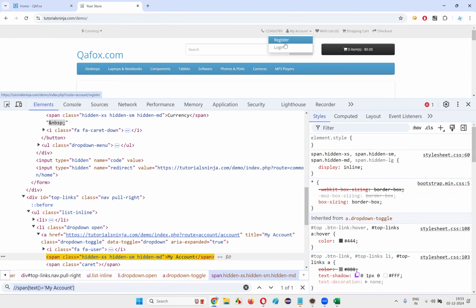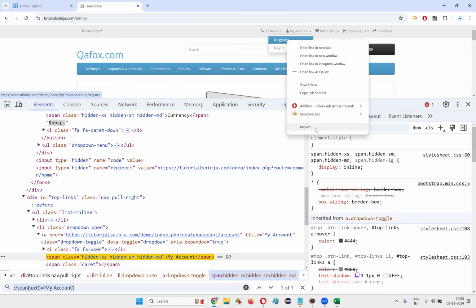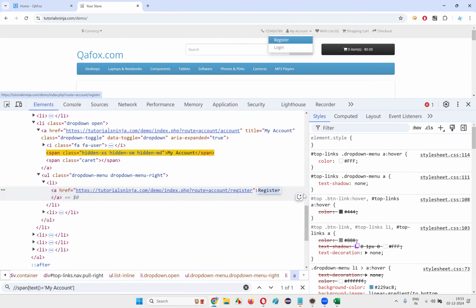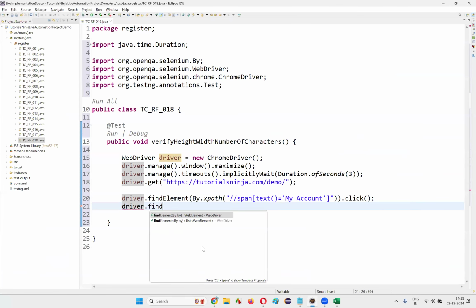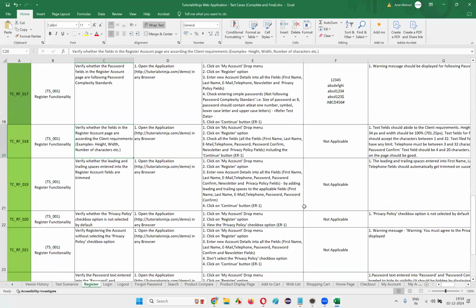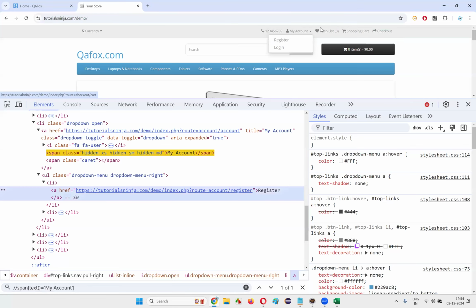Once I click on the My Account drop menu, I'm going to select the Register option. Inspect this Register option. So the link text locator is coming. Copy this and simply write driver.findElement(By.linkText), provide the link text locator and say .click(). This will select the Register option.